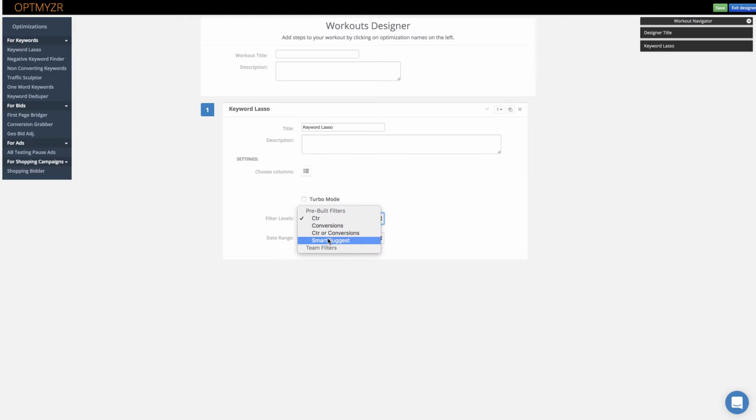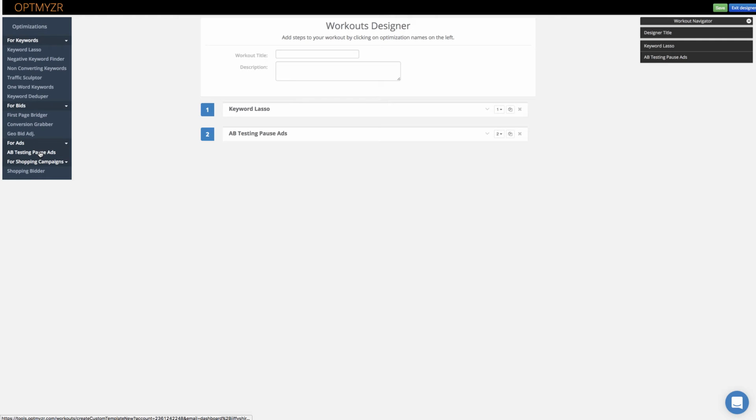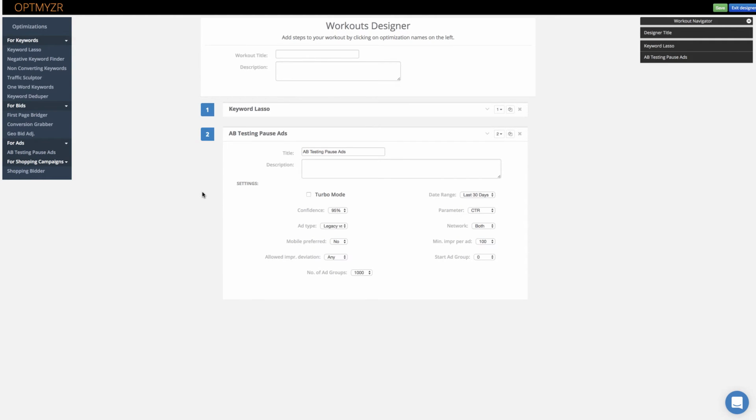Here we have the ones that we have built at Optmyzr, but if you've created a team filter in this optimization, it will also be available right here, so you can truly use your own custom methodology for all of these optimizations. So here we're using the keyword lasso. Maybe I want to follow that up with A/B testing for ads. And once again, notice all of the different settings are available here.